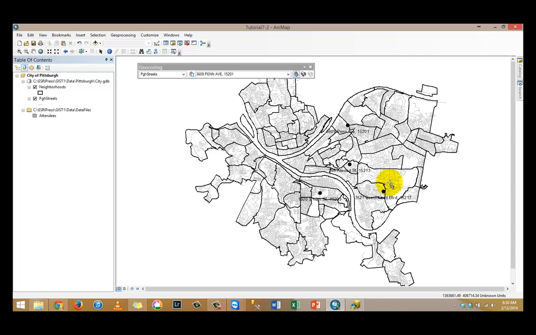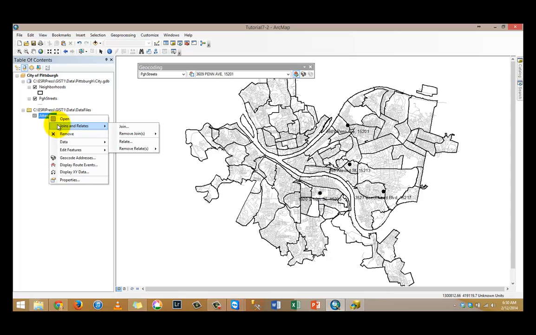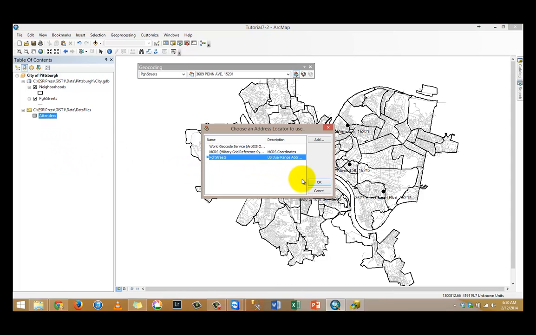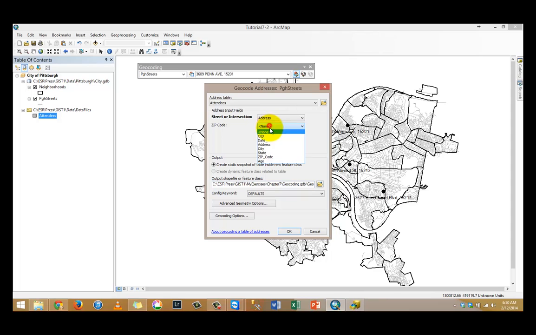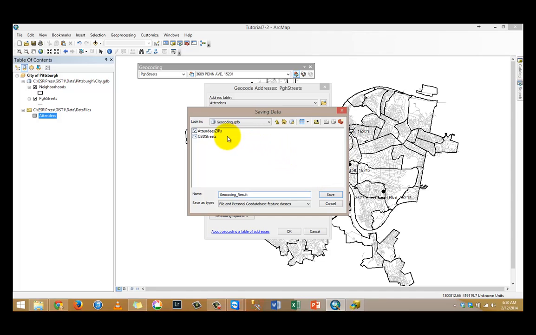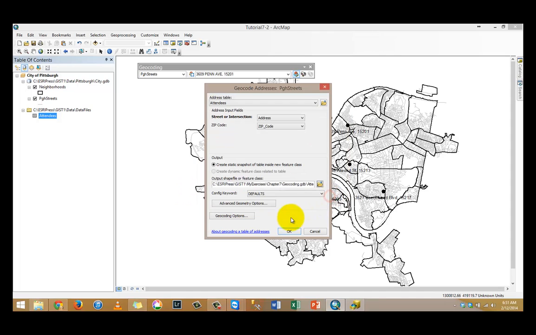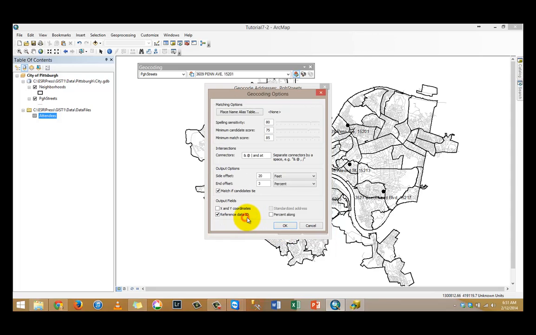And let's map these geocoded attendees to the map. Let's geocode these addresses. I'm gonna select PGH streets, and in the zip code I'm gonna select zip code, and for the address I'm gonna select address. I'm gonna save them as attendees streets, and I'll click on geocoding options right here and make sure it looks exactly like the book.